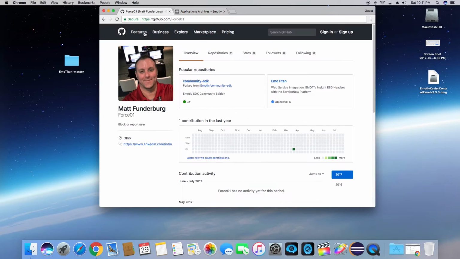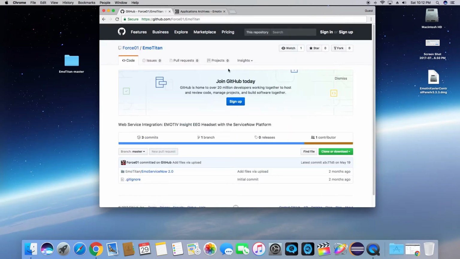The second place you'll need to go is GitHub, and look for me, it's Force01. Once you get there, you're going to see two repositories. One is connected to the Emotiv Community SDK, where I pulled in the SDKs and added them to the third-party application that I created, which happens to be called EmoTitan. I don't know, it just sounded cool to me. But anyway, you click on that.